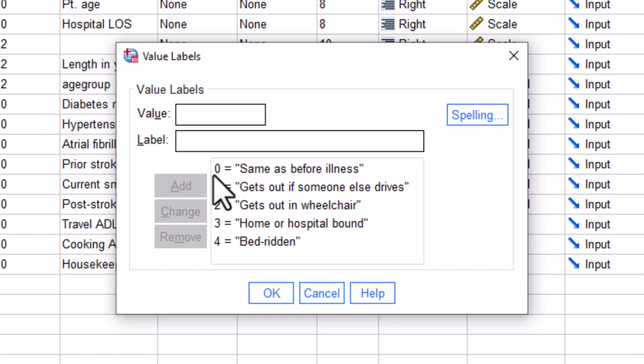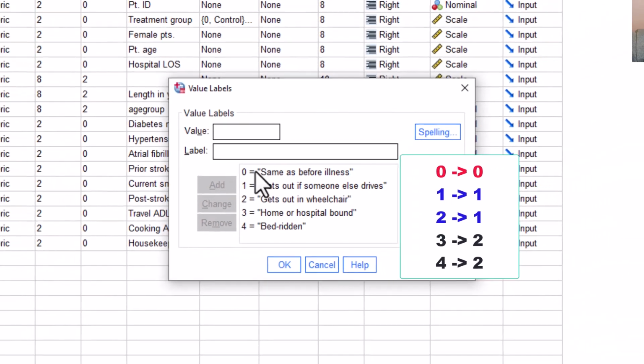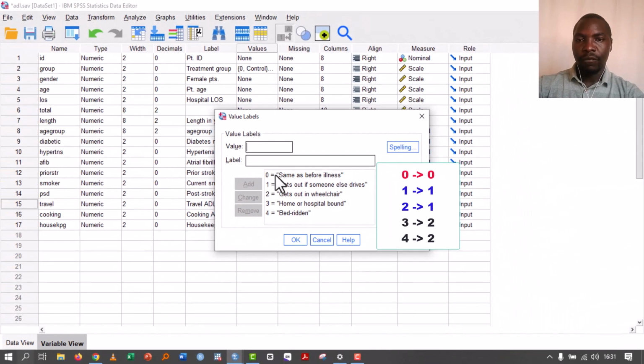The way we want to change it, we want to leave this category alone for 0, same as before, but we think maybe option 1 and the second option coded 2 should be collapsed together, and also options 3 and 4 should be collapsed together. So let's see how to do that. We want to create 3 groups out of these 5 groups.